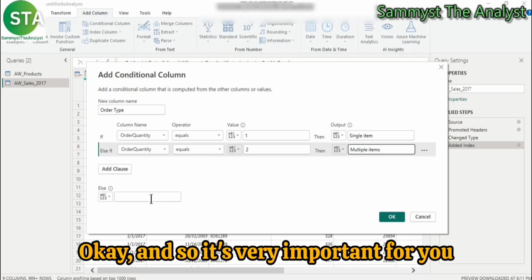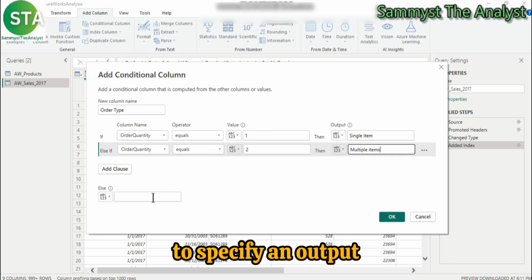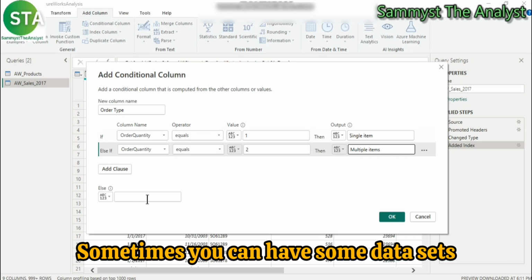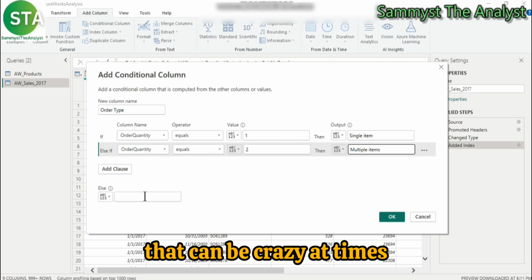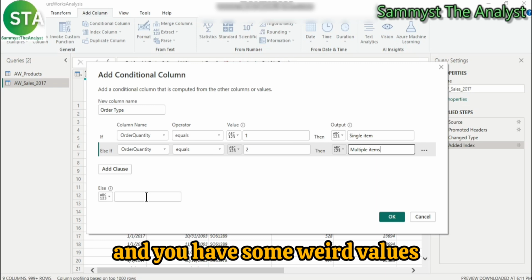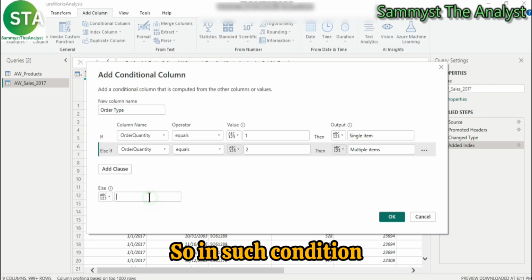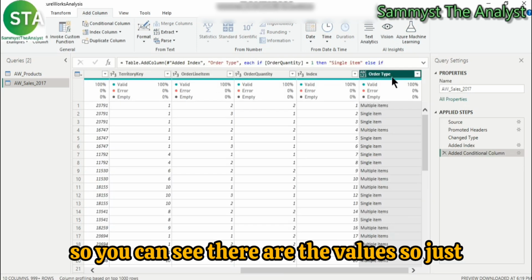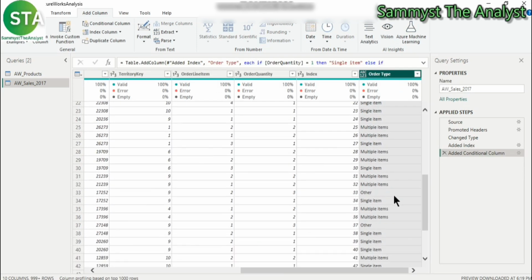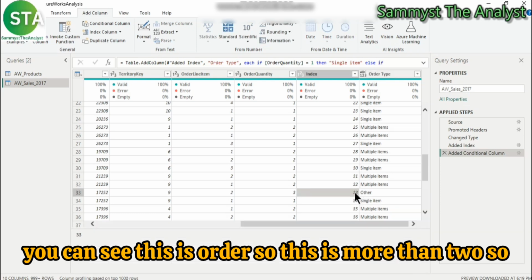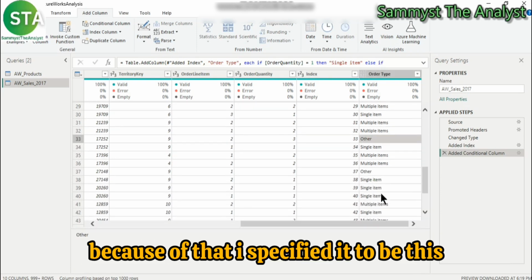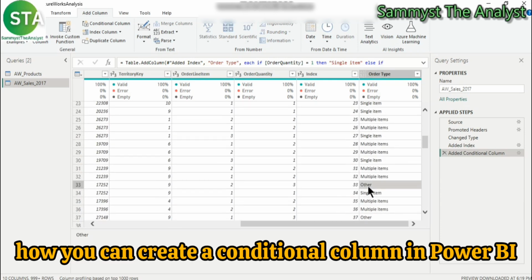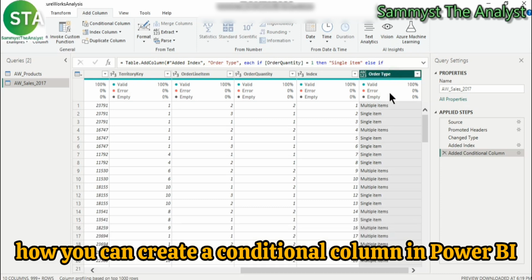Okay, and so it's very important for you to specify an output or a value when these two conditions are not met. Sometimes you can have some data sets that can be crazy at times, and you have some weird values. So in such a condition, you can specify and say order, and then you click on OK. So you can see there are the values. So just you can see this is order. So this is more than 2. So because of that, I specified it to be order. So this is how you can create a conditional column in Power BI.